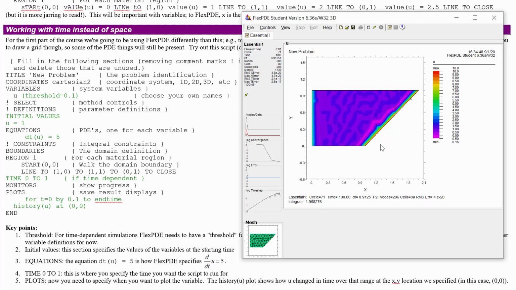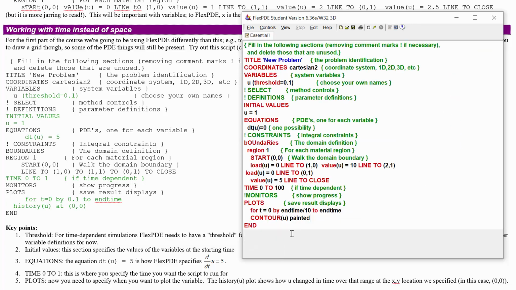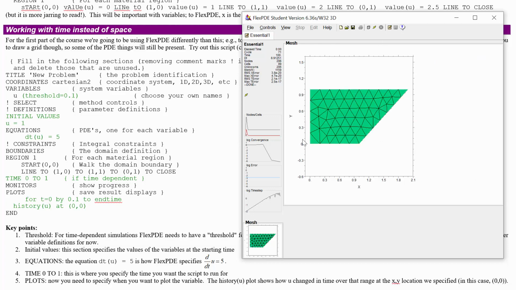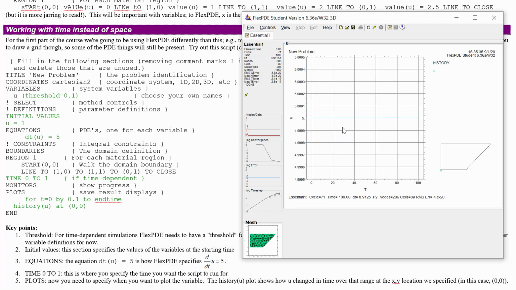Okay. Rather than plotting the whole contour, what you can do is look at just one spot. That's something you can do with a history plot. History u at location 0, 0. So this is going to plot versus time what u is at that spot. Because we specified that u has to be equal to 5 at this edge, the history plot, by the way, after you've double-clicked on the mesh to make it full screen, double-click on it again to put it back. The history plot is just staying at 5 for all time.